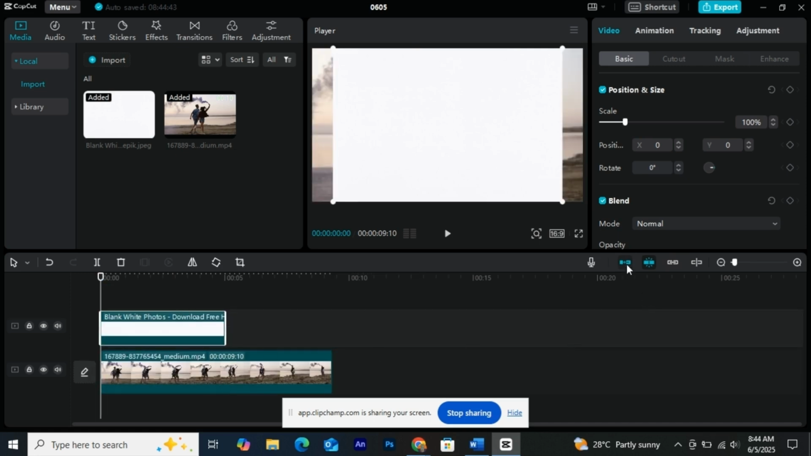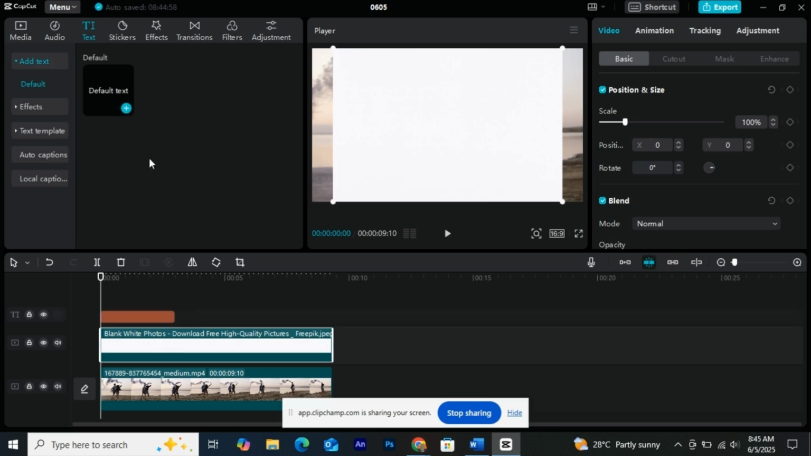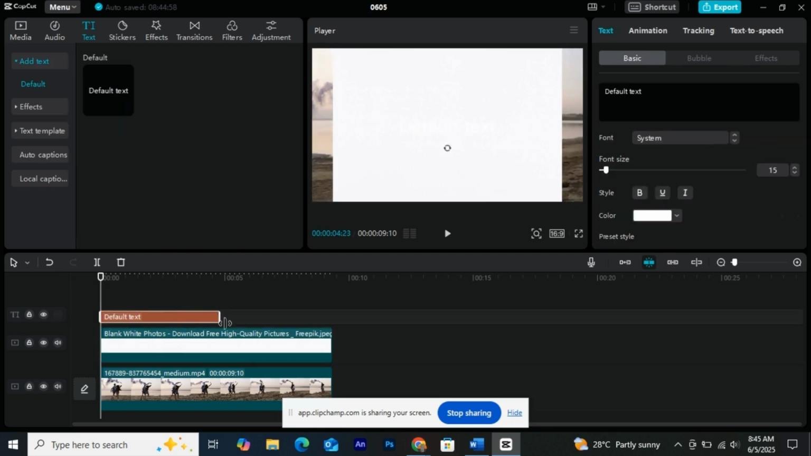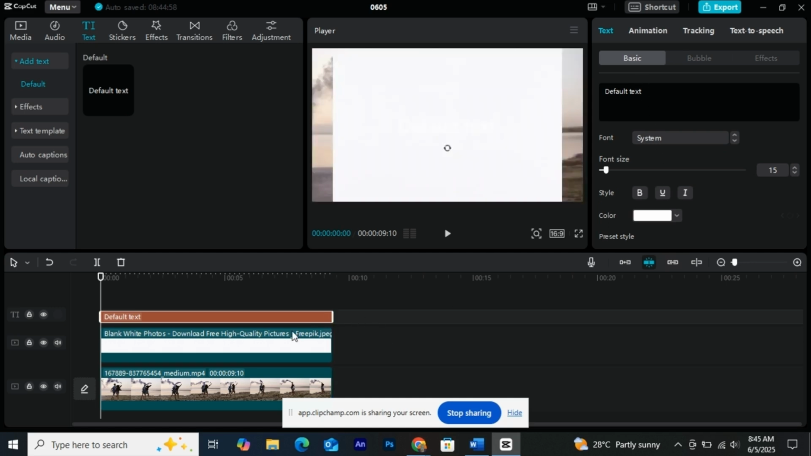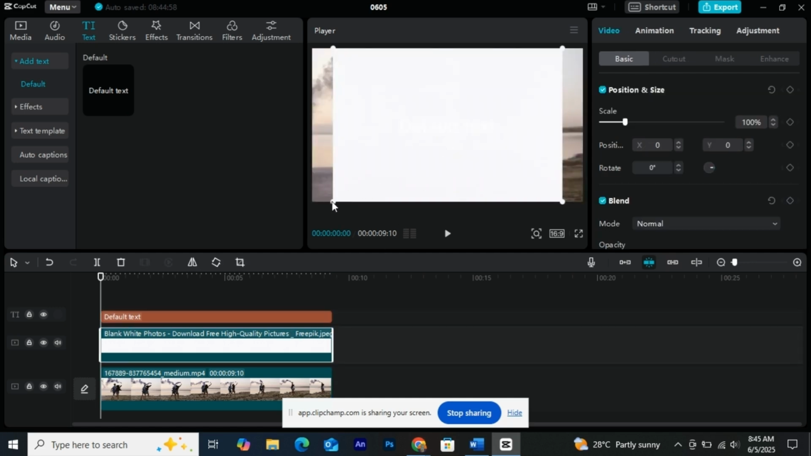Now let's turn off the magnet tool. Trust me, it'll make it easier to move clips around without things snapping automatically. Next, go to the toolbar and add a text layer. Now we'll adjust the white background to fit the screen size.